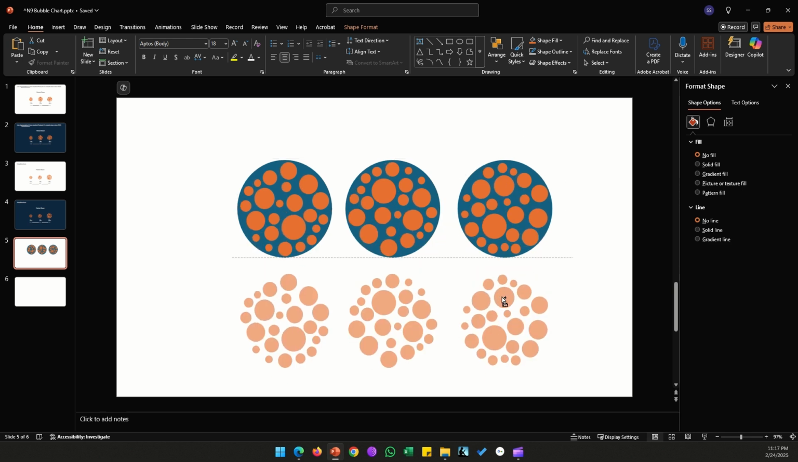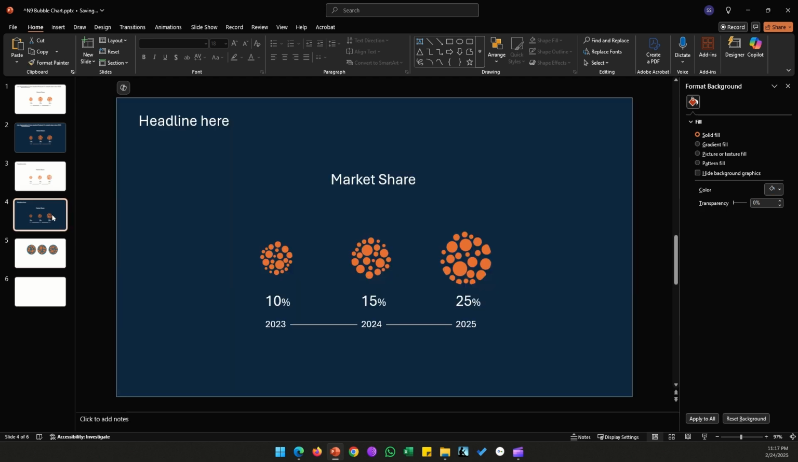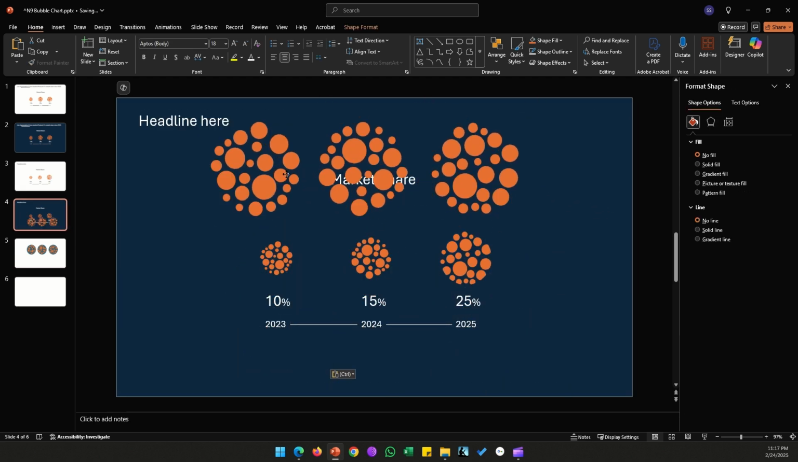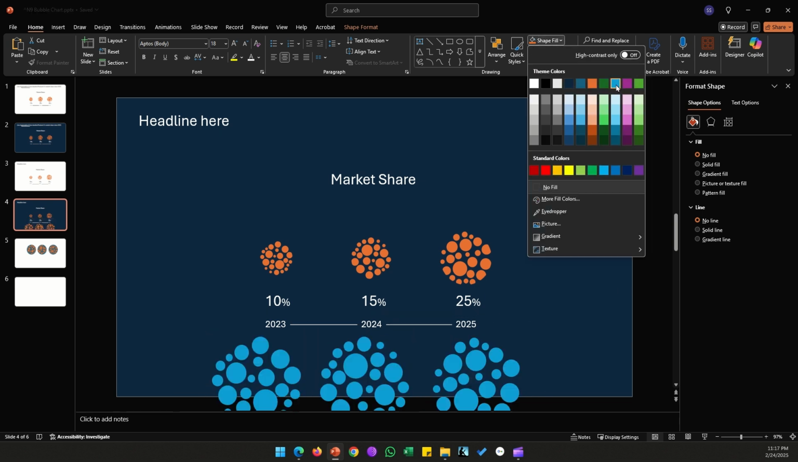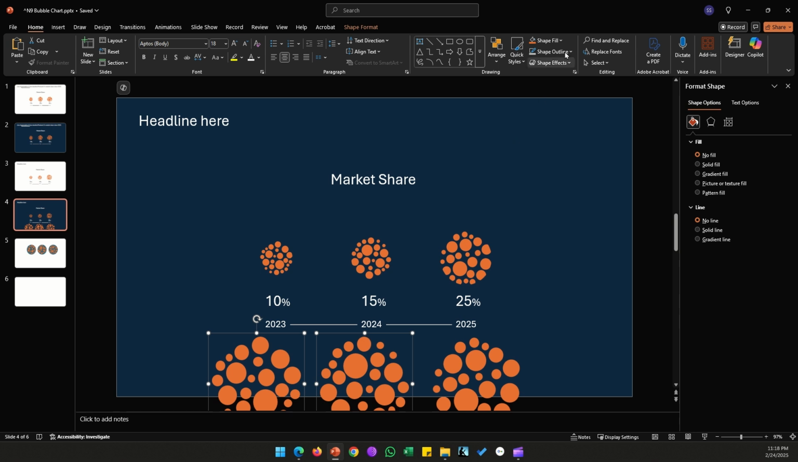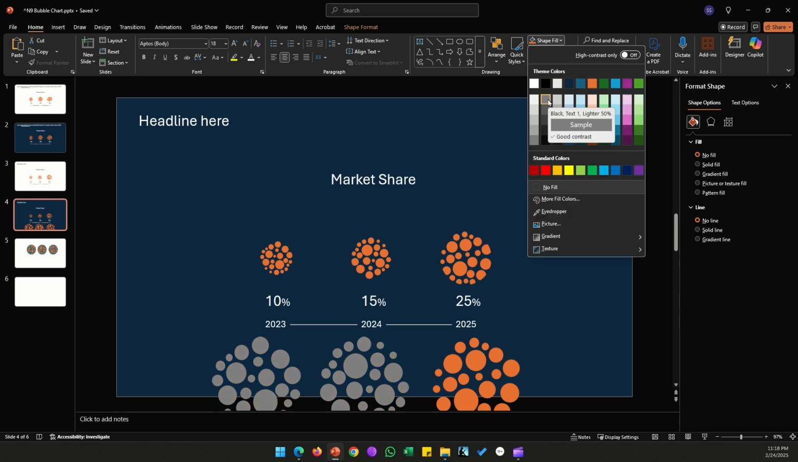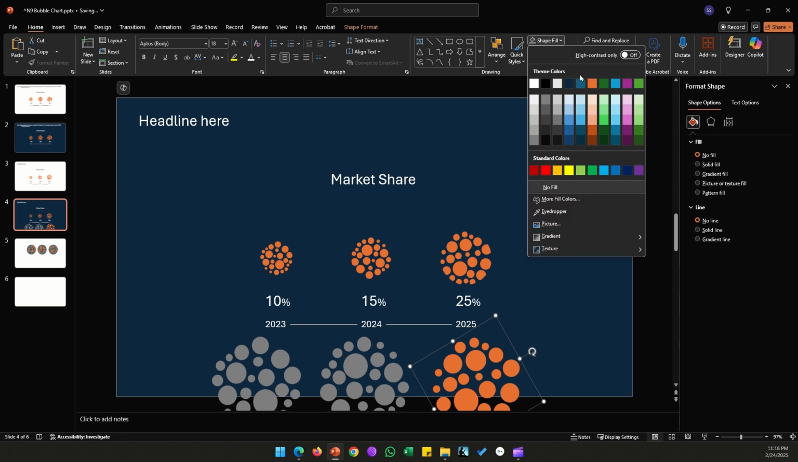copy these again. Paste them here, and let's just say the first 2 we want them to be gray, and the last one to be blue. So I think this looks good, and the last one can be this blue or this blue.